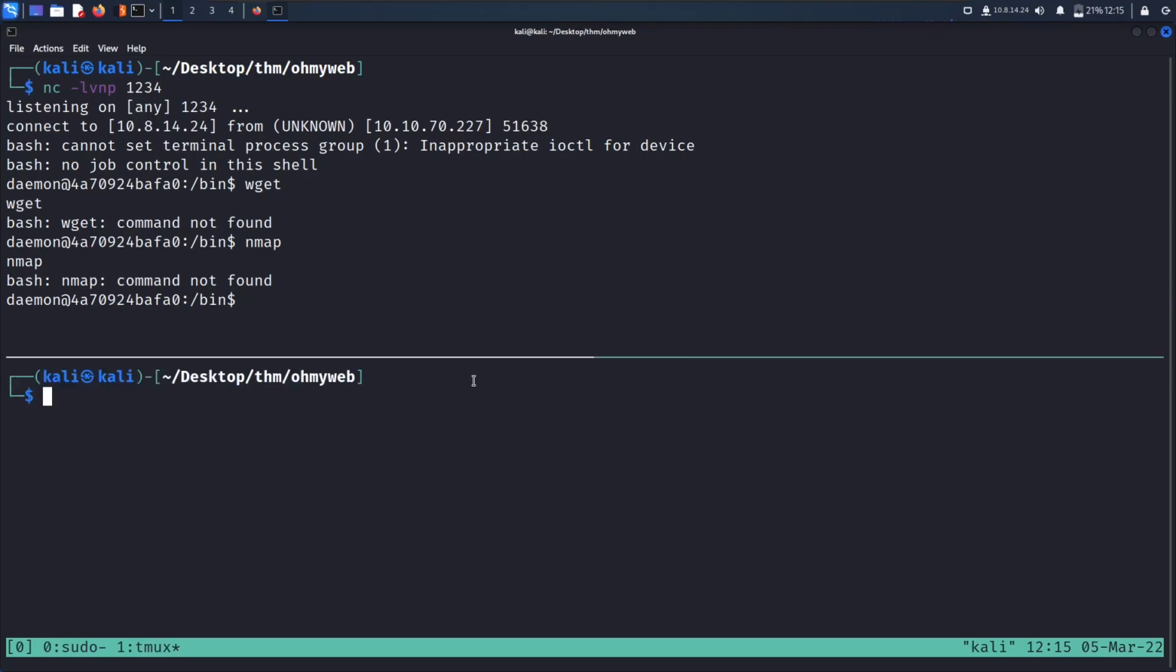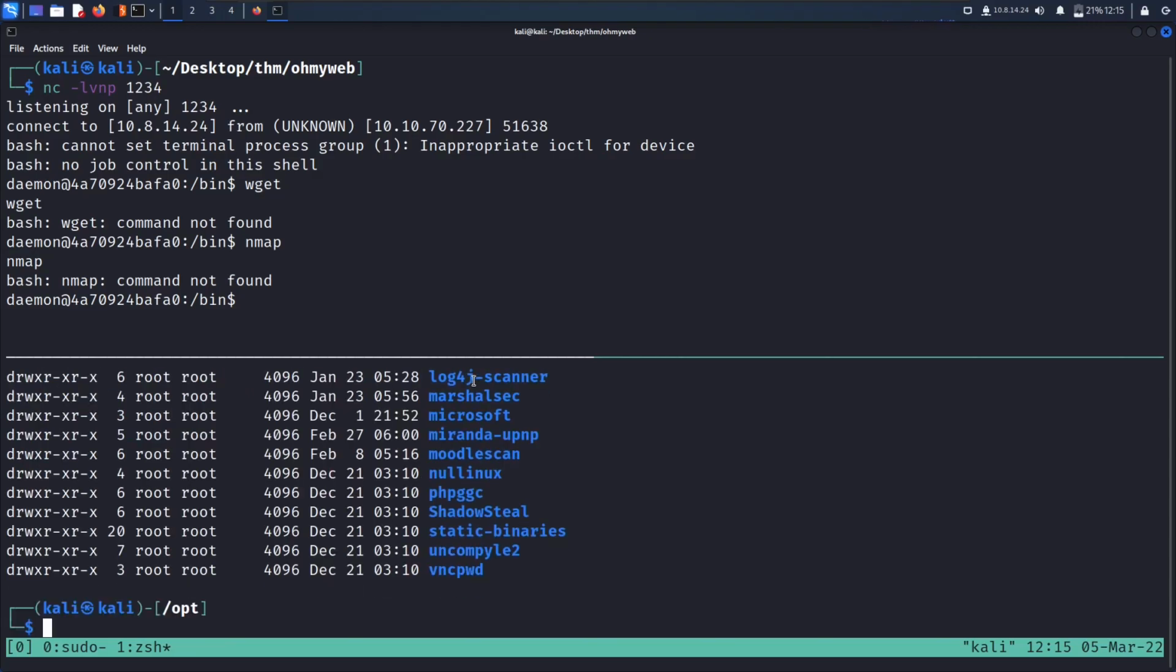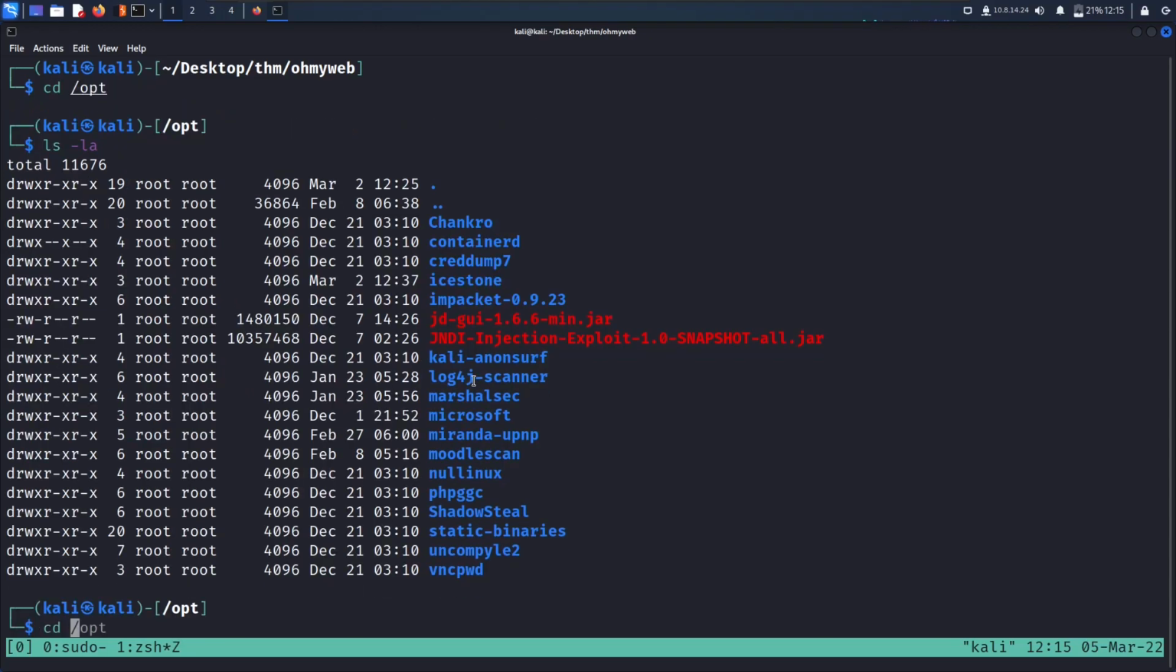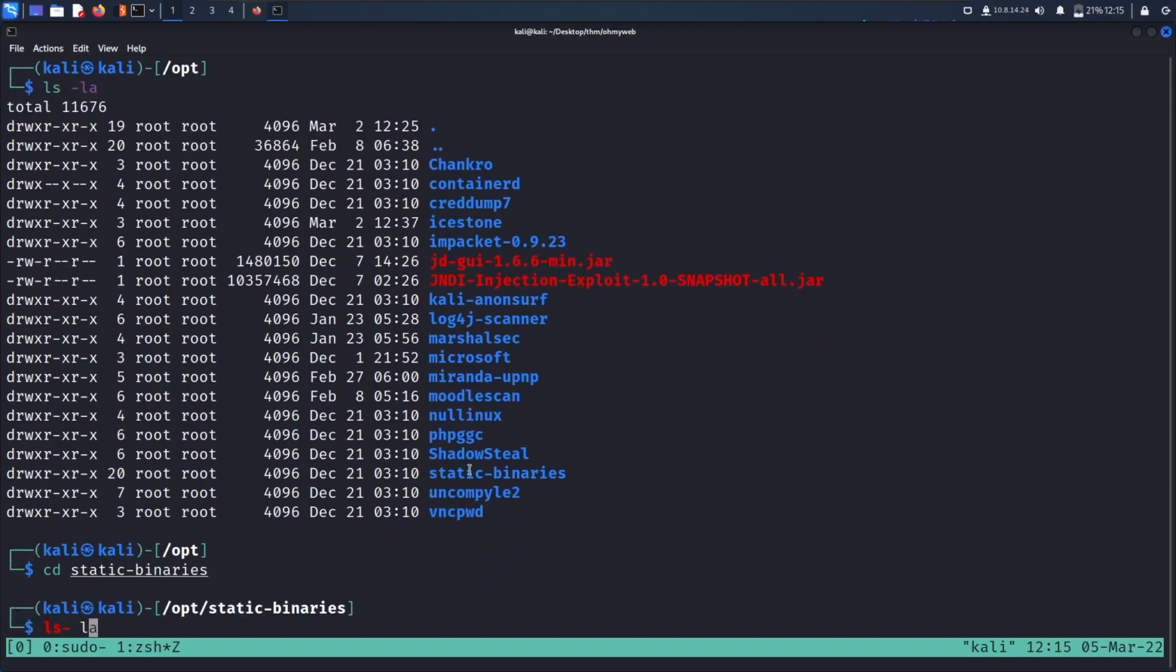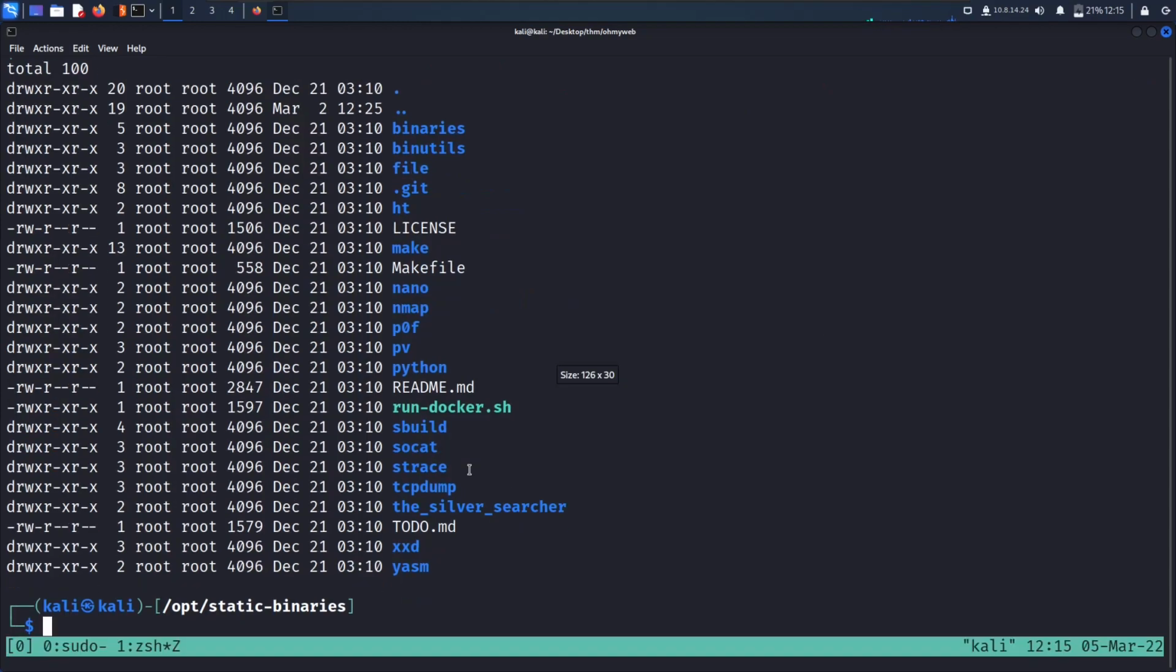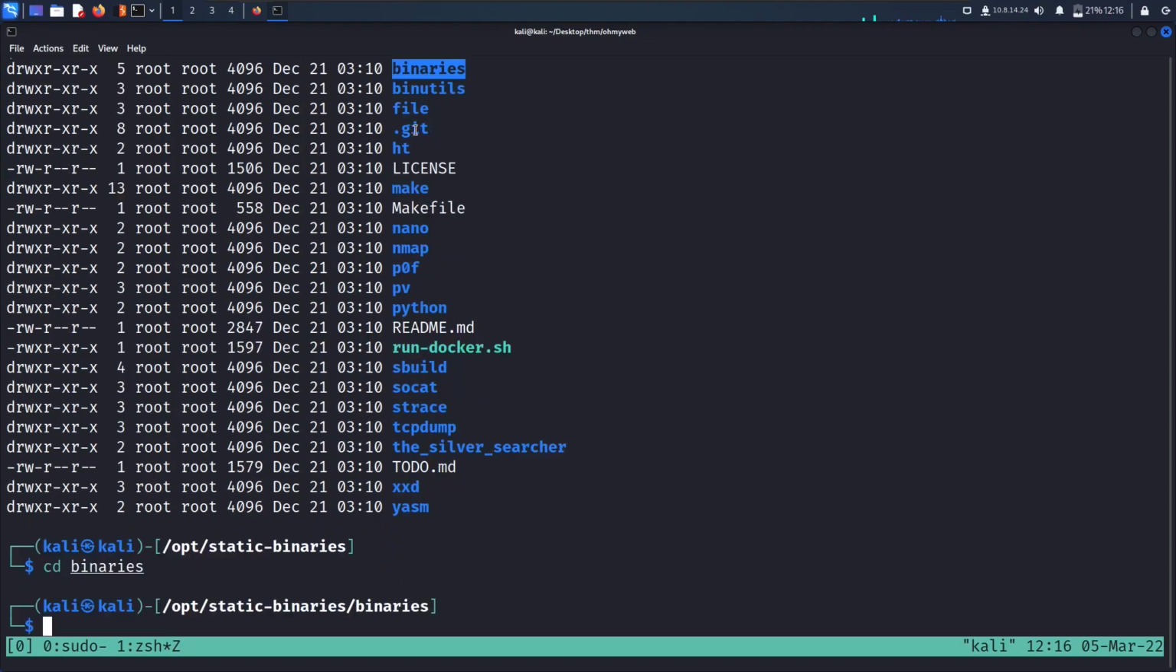So what we can do here is, I have some static binaries downloaded. You can get them from GitHub. Let's see, I'll guide you through it, keep watching. So I'll go here to the static binaries folder. Then inside this, I have binaries. Let's see into it.